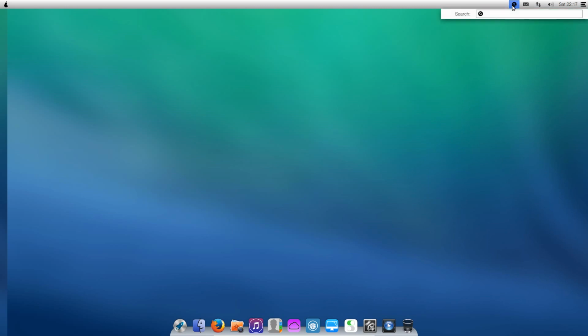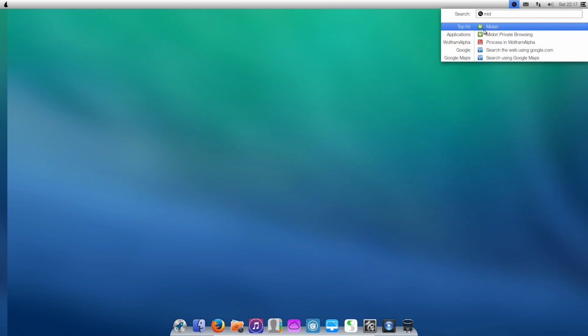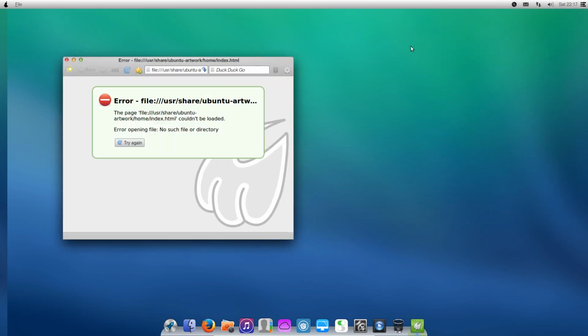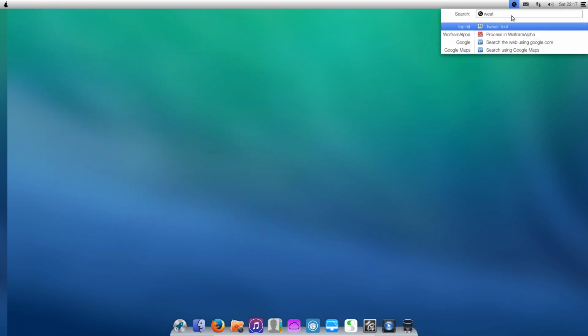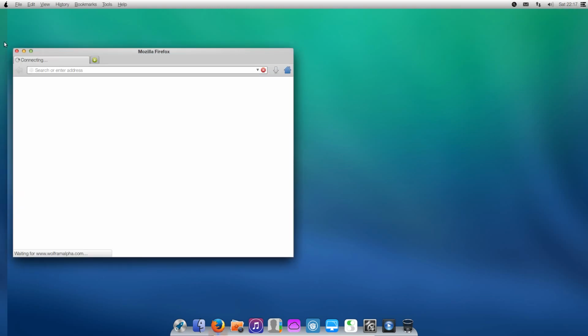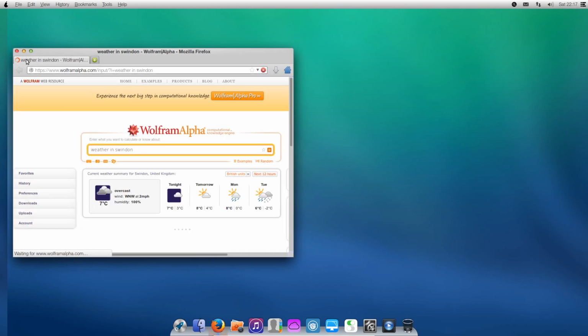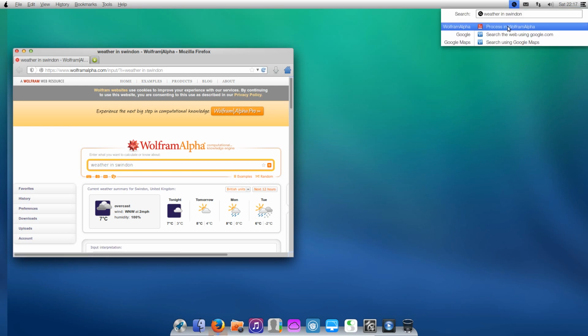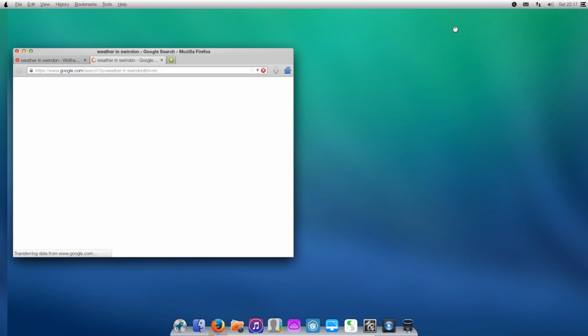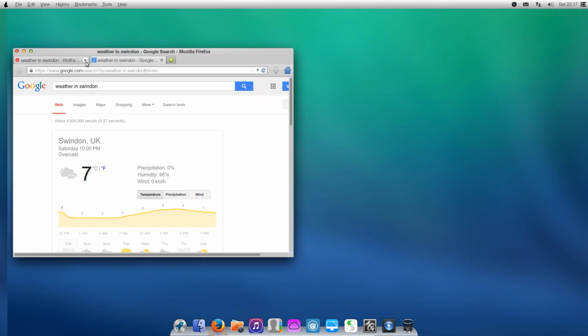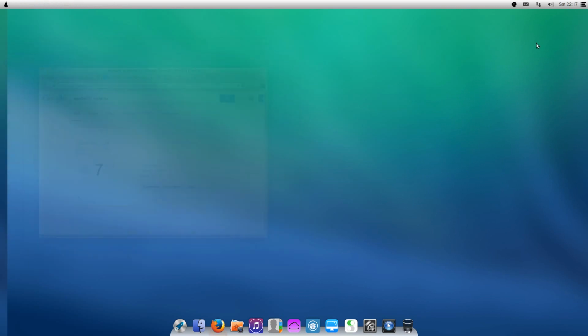Over towards the right hand side, we have a searcher. Now, this searches both applications and offers to search on the internet as well. So I could type in Midori and open up Midori from here. Yeah, okay, we're missing the Midori artwork. But I could also put in weather in Swindon. And we searched Wolfram Alpha. And I could also choose Google as well. So that's a rather nice feature.